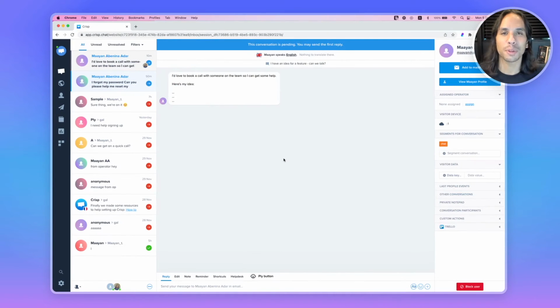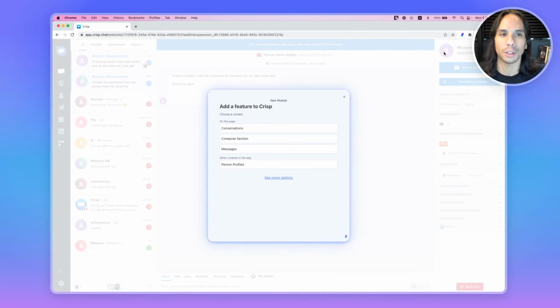Adding features to your apps with Ply is straightforward. Just open the app you want to add a feature to, then click on Ply's Chrome extension, and then click on Create New. Then choose the context for your feature. The context determines where you'll see the button that triggers your feature, and also what data from that app your feature will be able to use.